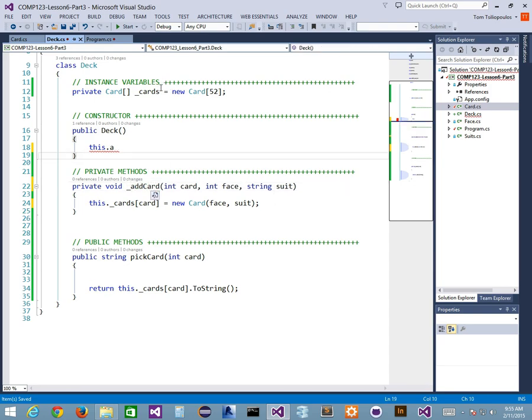Private methods and private instance variables, I need to use an underscore because it tells me, the programmer, to remind me that this is a private method that's only accessible inside of my class. Underscore add card, right? And what do I want to add? I need an integer for the card. I'm going to put 0 for the integer for now.